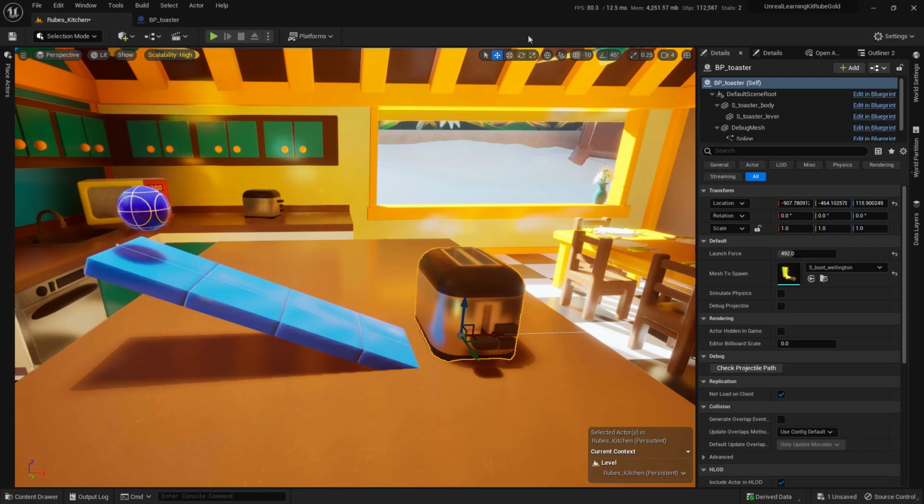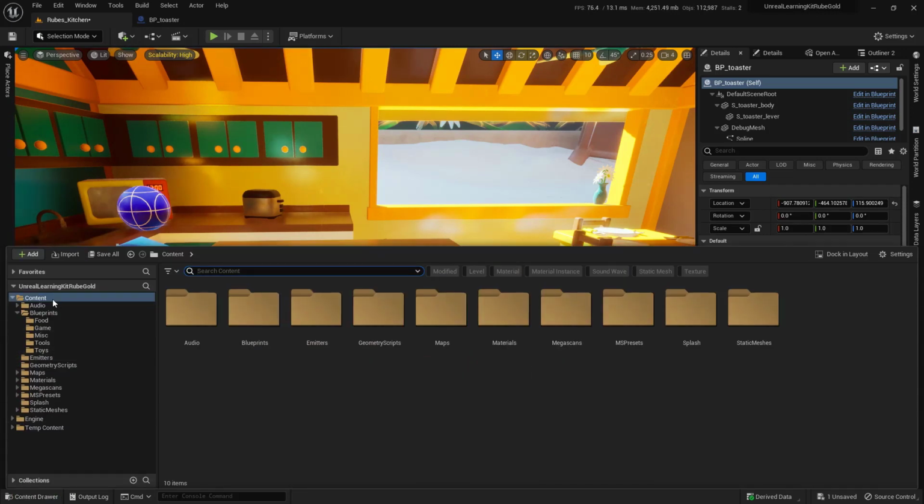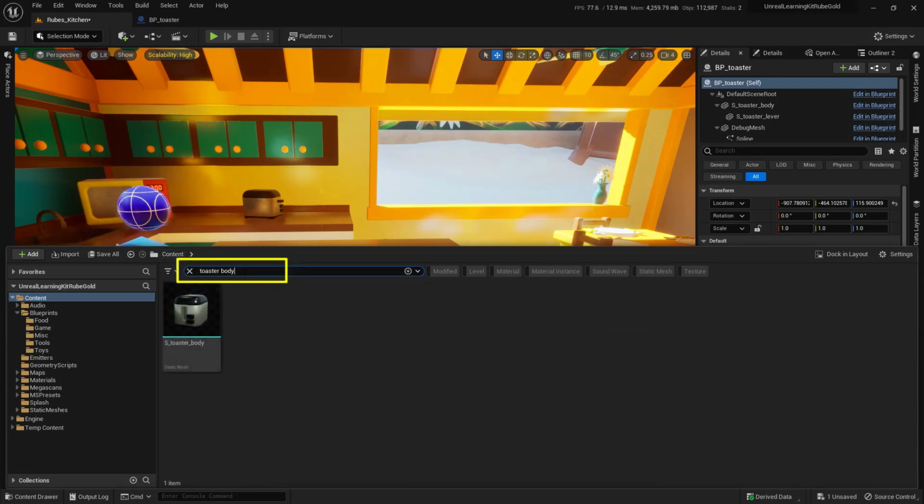And there are a couple ways of actually getting to this static mesh. So let's go ahead and use the content drawer. So let's go ahead and go down here to the bottom left-hand corner and open this one up. And inside of here, we're gonna make sure that we are inside of the content section. And we're gonna go ahead and just search up here for toaster body. And this one right here, this S toaster body, is the one that we're looking for. So let's go ahead and just double click on this to open up the static mesh editor.